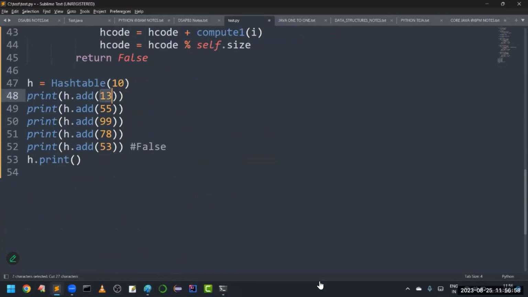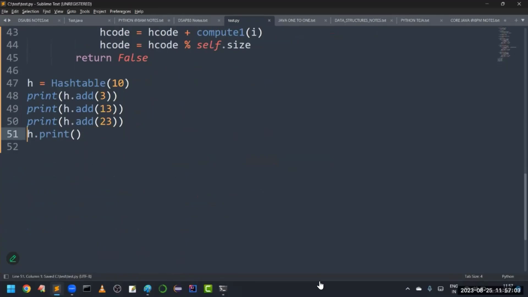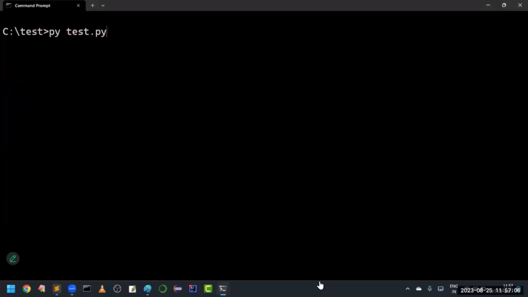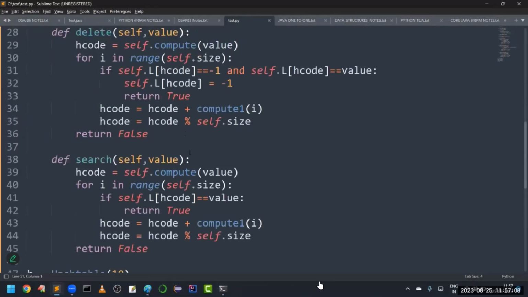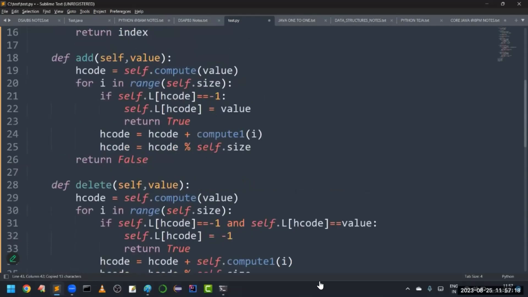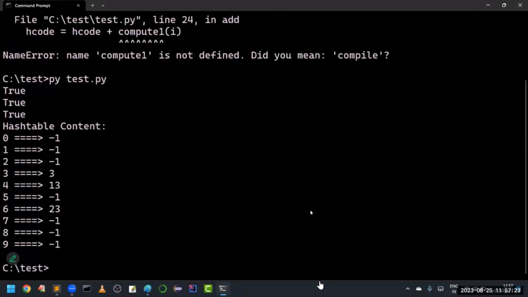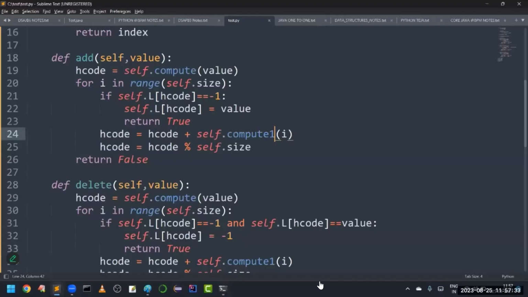Let me insert: first time I'm inserting 3, then 13, then 23. Let me check whether these 3 objects got inserted or not. So wherever compute 1 is there, we have to take self dot compute 1. Now you can see, sir, 3 got inserted, 13. Have you observed? Immediately it finds the next location and stores it. Then the next one is also stored. Like that we are having.